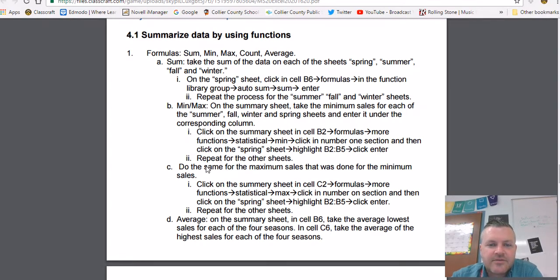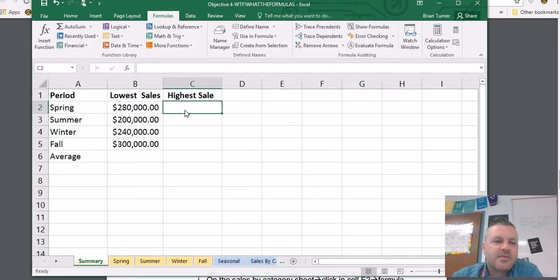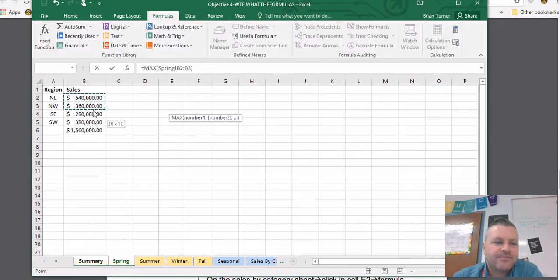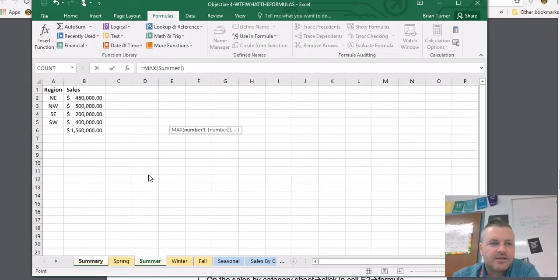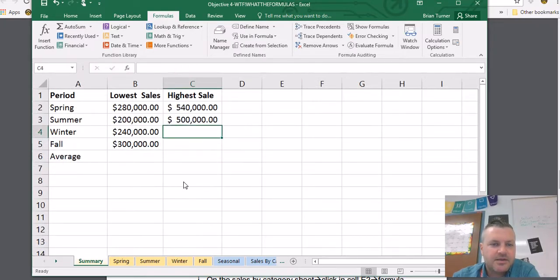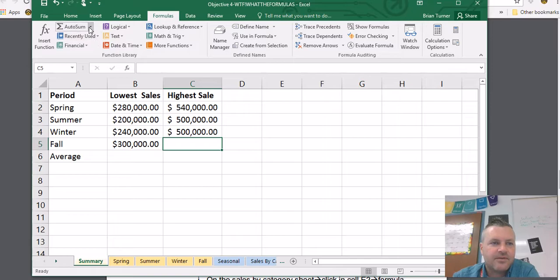Click on the number and do the same thing for maximum sales that was done for minimum sales. Click on the summary sheet in cell C2. Okay, so maximum, AutoSum, maximum, spring. Our max should be the 540 number. For summer, maximum. Click back on summer, press enter. For winter, maximum, boom, and for fall, I want to do a max. Boom, okay.